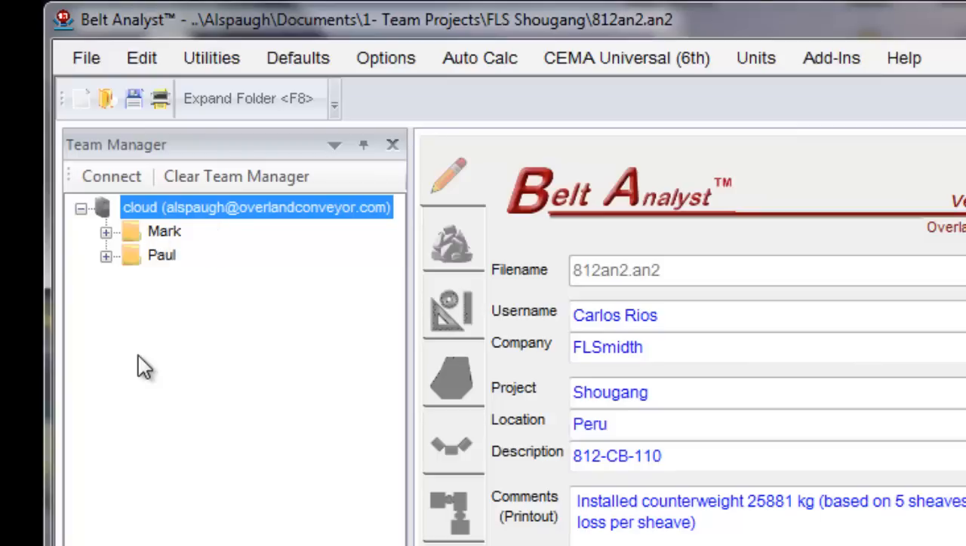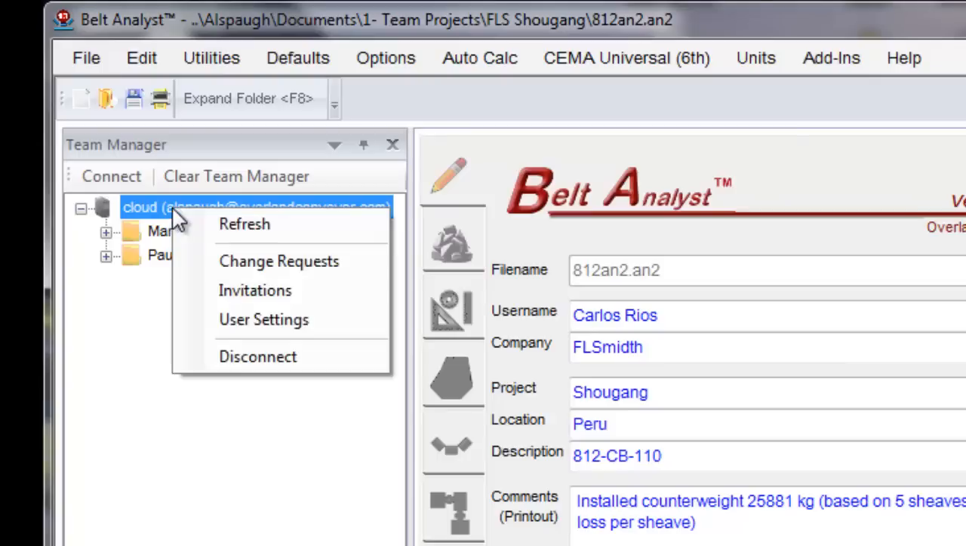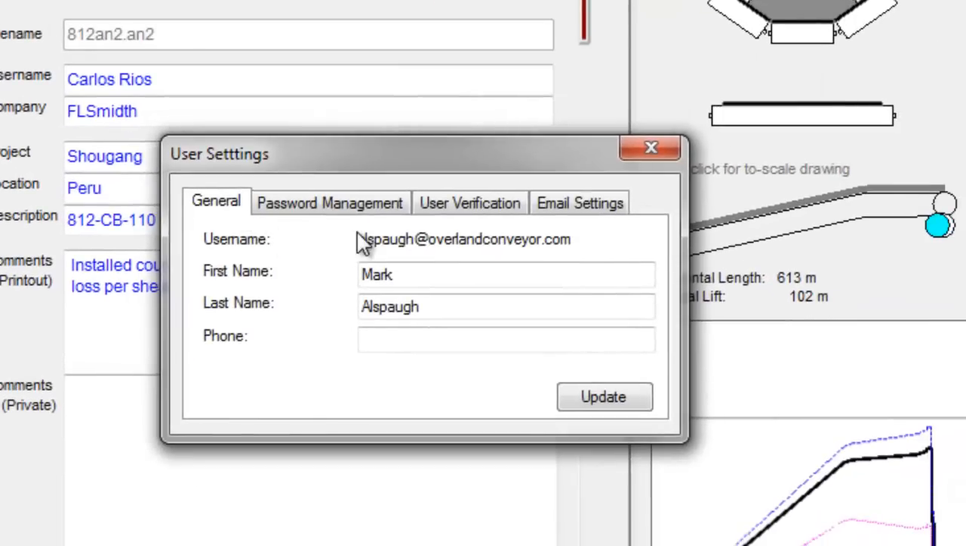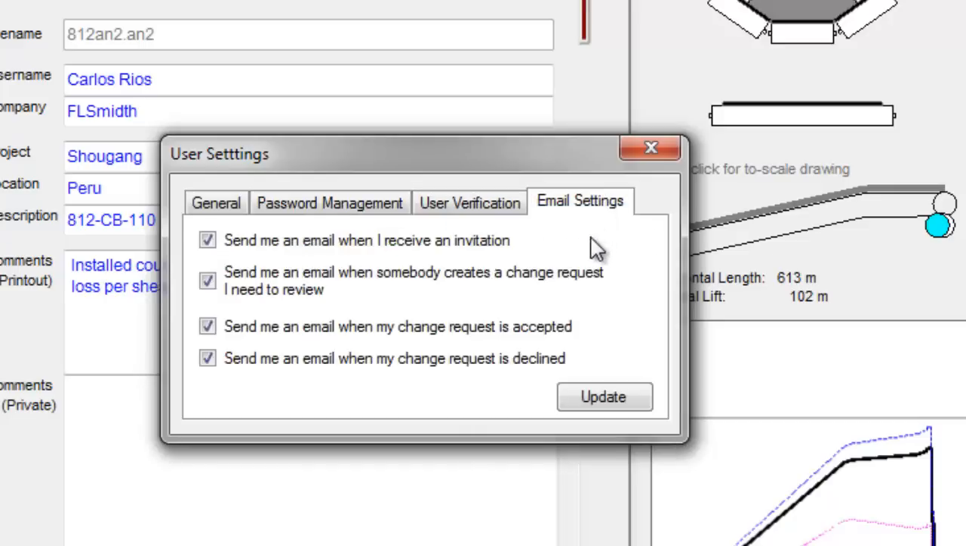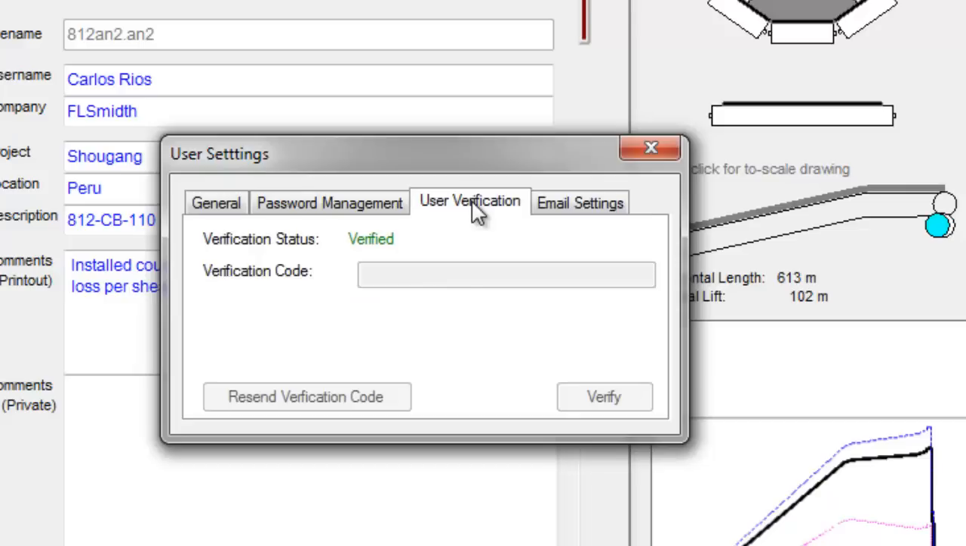If your MES is current, you'll be given a root folder, and in that folder you'll have the ability to control subfolders and set up project teams, etc. If I right click here on the cloud, you can disconnect at any time if you want. You can change your user settings, change your password, and email settings, when you want to get emails, when files have changed, etc.